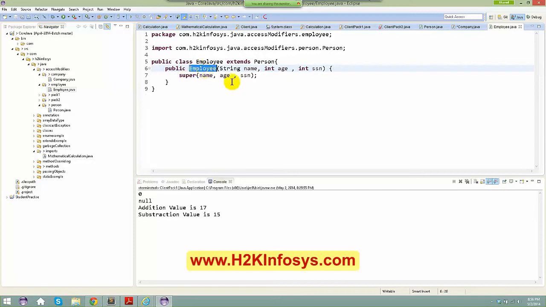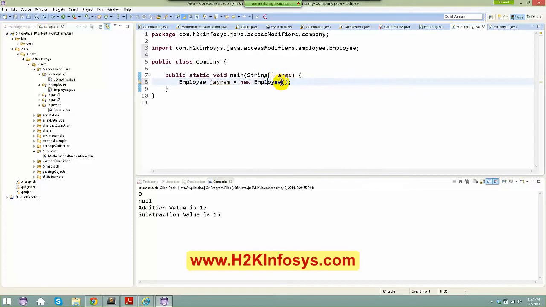And I need to create an employee. As I said in the previous classes, whenever you want to create an object for a particular purpose, you want to give some information. So here I just want to create an employee with name, age, and social security number.